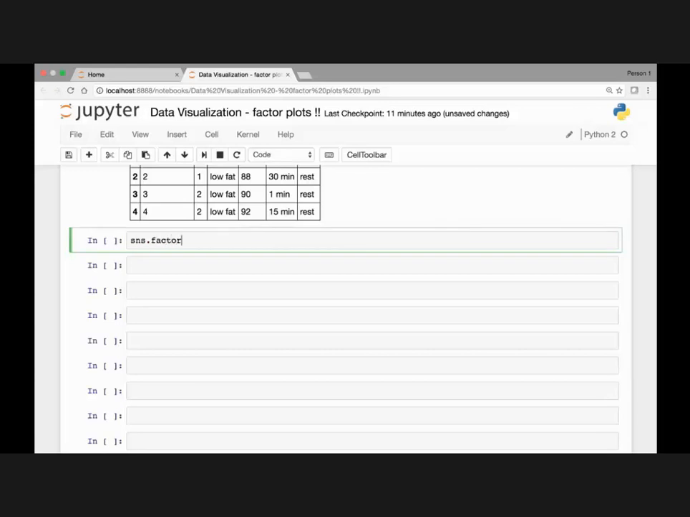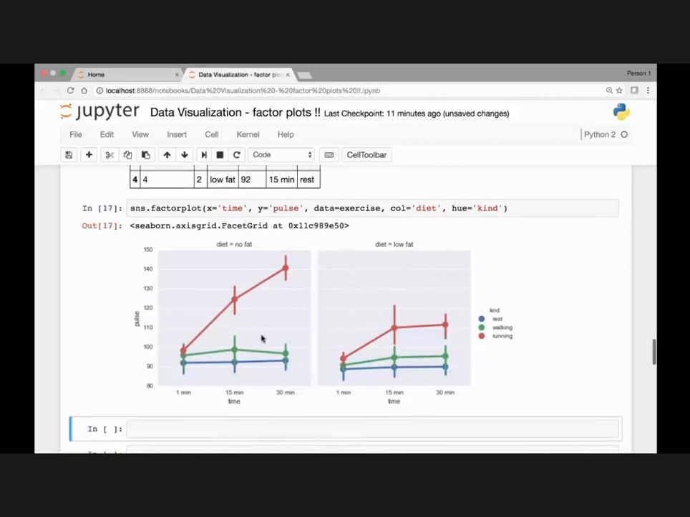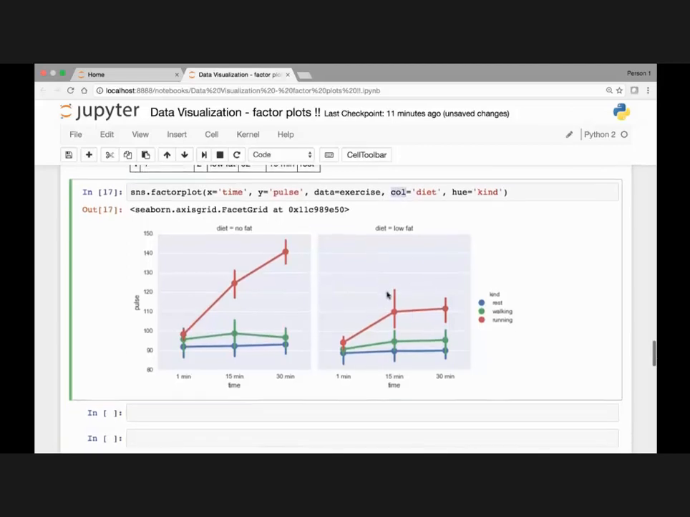Let's see an example. So sns.factorplot, and then as usual we have time on our x-axis and pulse on the y-axis. Our data is coming from the exercise dataset, exercise, and then the attribute is called col, and we'll set it to be diet. And let's not forget the hue attribute and set it to be kind. Now if we run this, we'll have two factor plots in our graph. One is for no fat diet, and the other one is for low fat diet. So that's the column attribute.